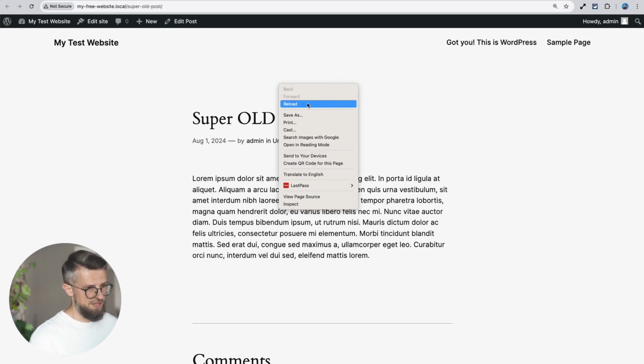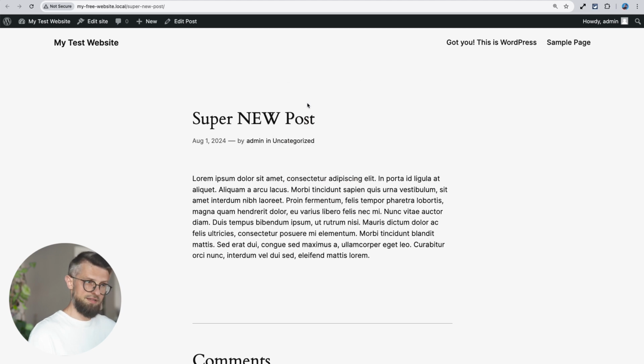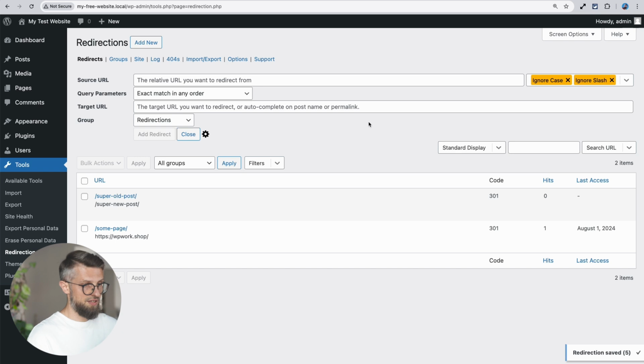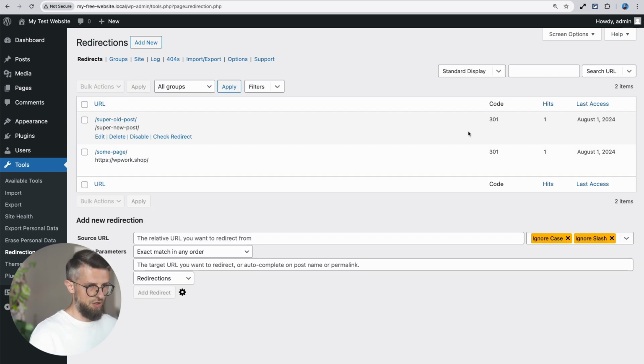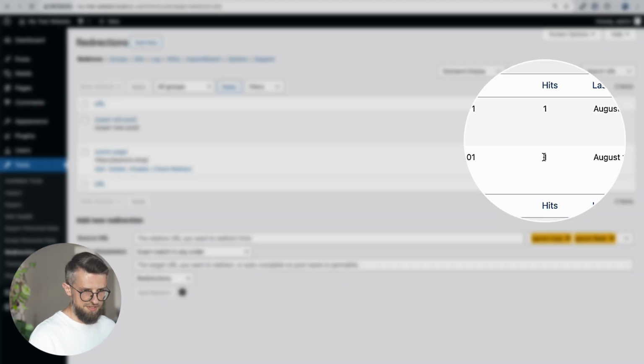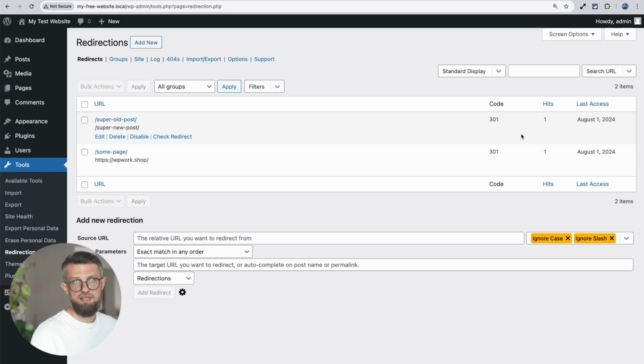So as soon as I click reload, the redirect should trigger and I should be taken to the new version of this post. And as you can see, we are looking at the super new post. This is basically all there is to it. Additionally, this plugin will also show you the number of hits that each of your redirects has been used. So the number of times that someone came to the old address and was redirected to the new one.